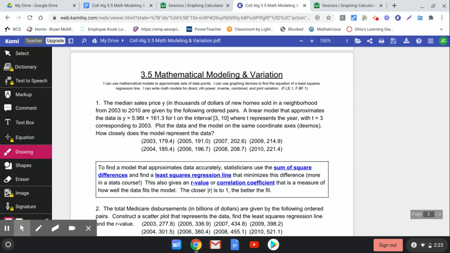A linear model that approximates the data is y equals 5.96t plus 161.3 for t on the interval 3 to 10. So t represents the year, and t equals 3 is the year 2003. So we want to plot the data and the model on the same axis. We're going to use Desmos to do this, and we're going to see how closely the model represents the data.